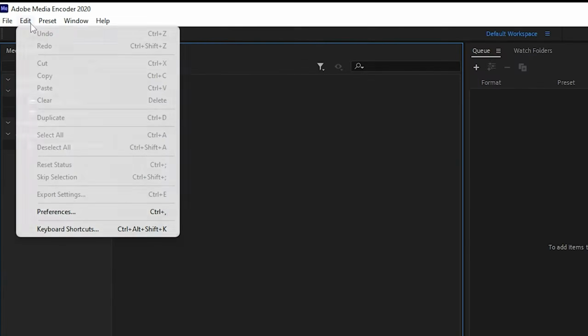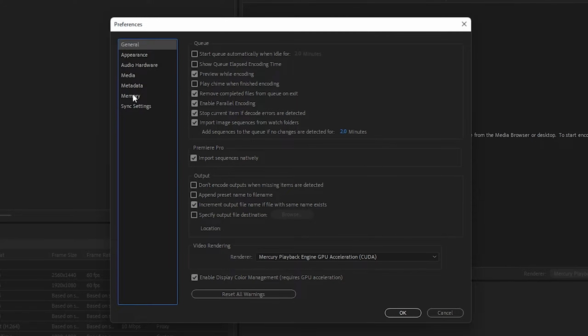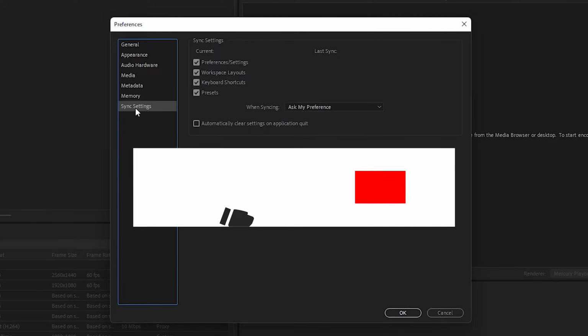So first of all, you need to go to Edit and select Preferences. Once you select the preferences, if you are able to see the renderer under the video rendering, and you see GPU acceleration CUDA, you can select it here. If you are unable to see it, or it is disabled or grayed out, also make sure you enable the option Display Color Management, because it will force the GPU to be used while you're rendering in the Adobe Media Encoder.